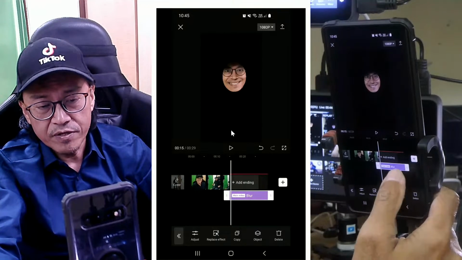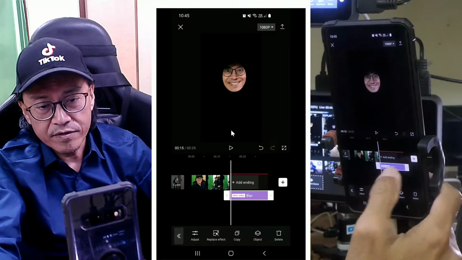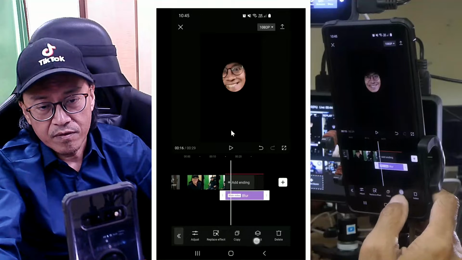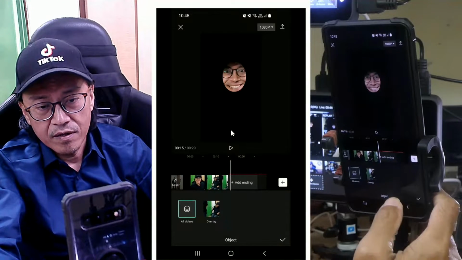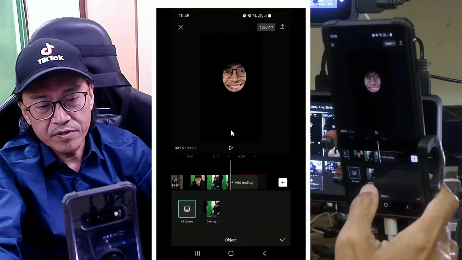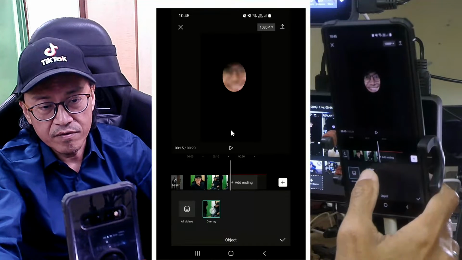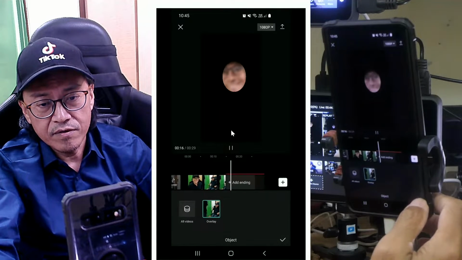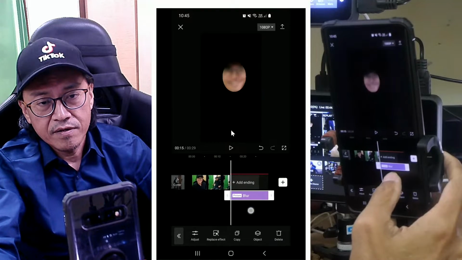Okay, we have to tell the blur effect which clip you want to blur. There's two layers now. So we look for the object command here. Tap on the object. Okay, tell Capcut that I want to blur the overlay. Okay, blur the overlay. So let's tap on overlay. There you go, and it's blur. So the face is blurred.